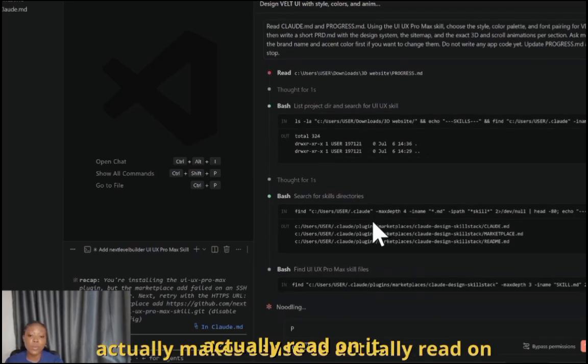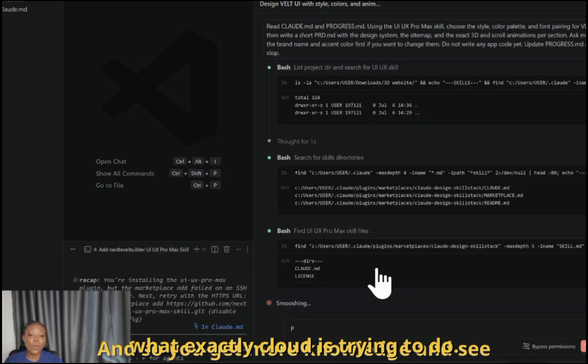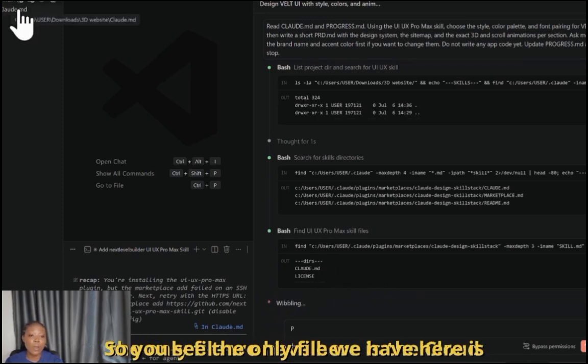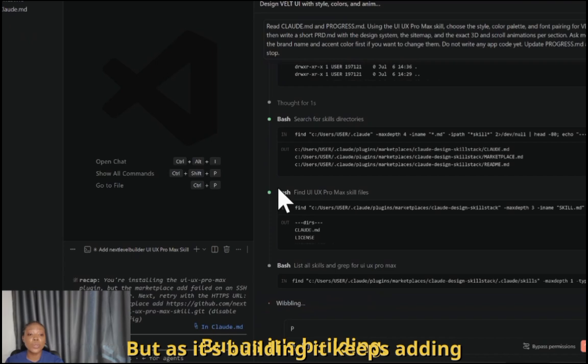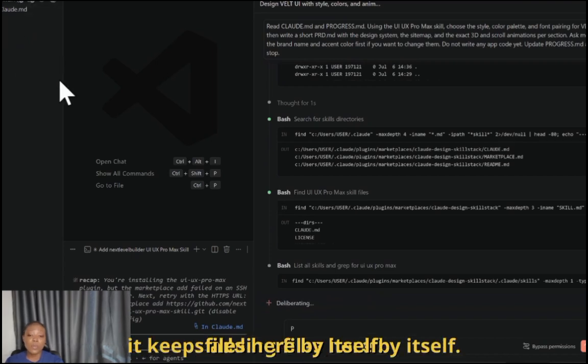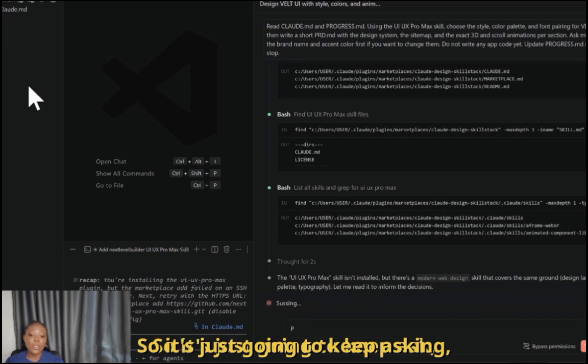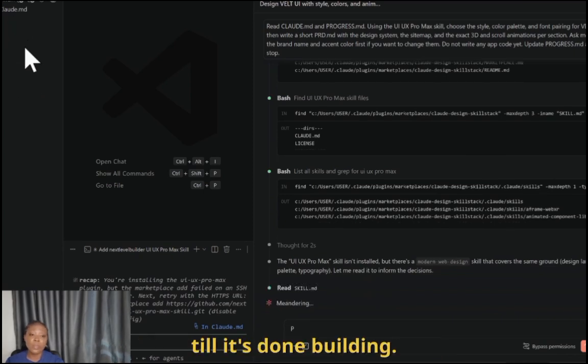It actually makes sense to read along, so you gain more knowledge and see what exactly Claude is trying to do. It's working with our claude.md file. The only file we have here is the claude.md file, but as it's building, it keeps adding files by itself. Now that we've bypassed permissions, it doesn't need our permission to create anything here. So it's just going to keep building till it's done.